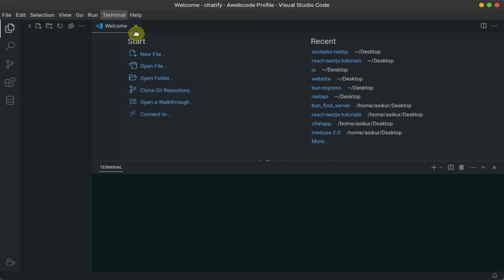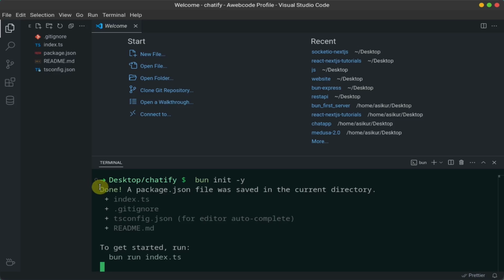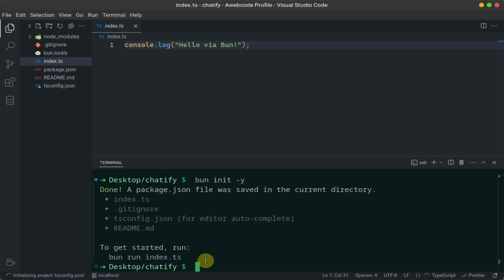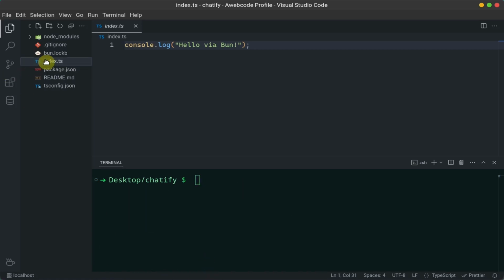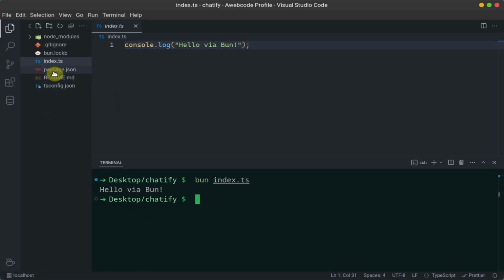Now I'm opening a new terminal, and I'm going to initialize a new Bun project with bun init -y, and it will generate a new Bun project with TypeScript. Now we can run this project. This is your main file, and you can change it to any name. Bun has a built-in transpiler, so we can run TypeScript directly.